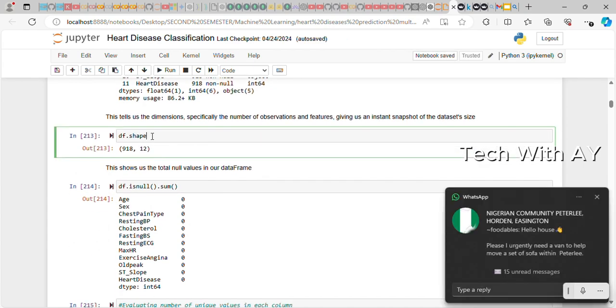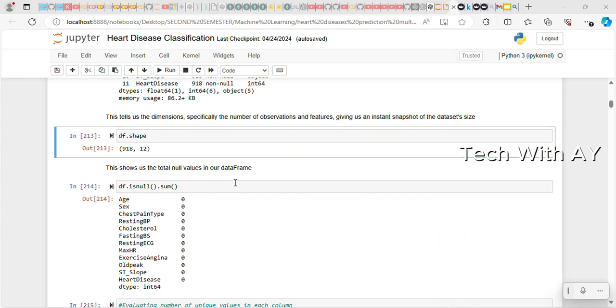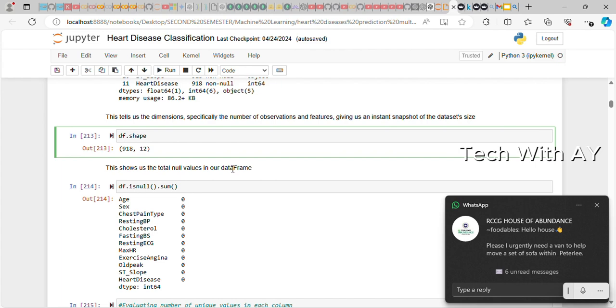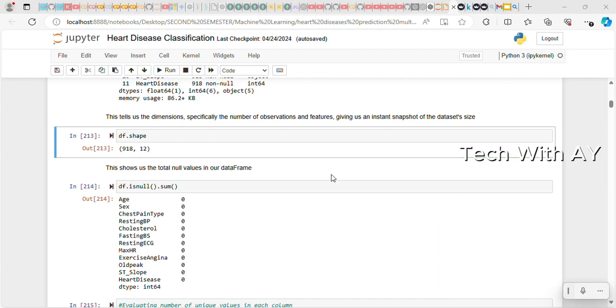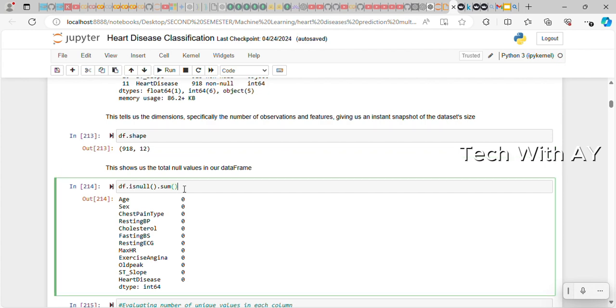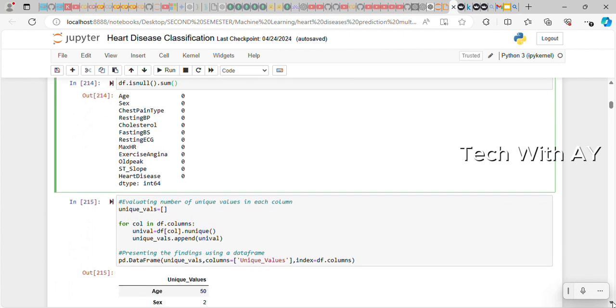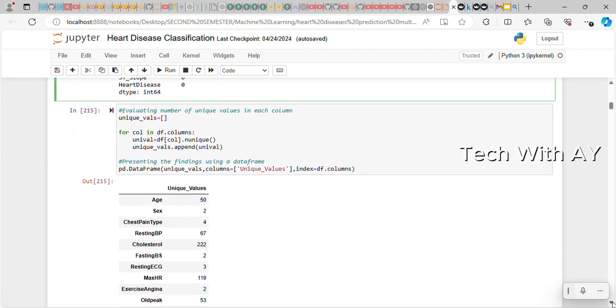So we have df.shape. This gives us the shape of the data set, and of course we have 918 samples, and we have 12 features, including the target variable, which is the heart disease. And the heart disease contains 0 and 1. 0 means the absence of heart disease, and 1 means the presence of heart disease. So we have df.isnull to check the null numbers in our features, which is completely 0.